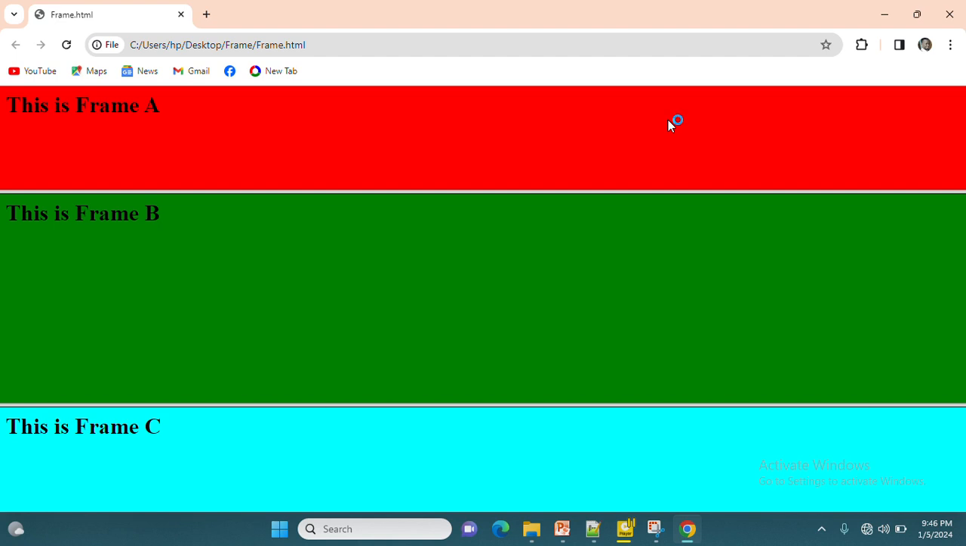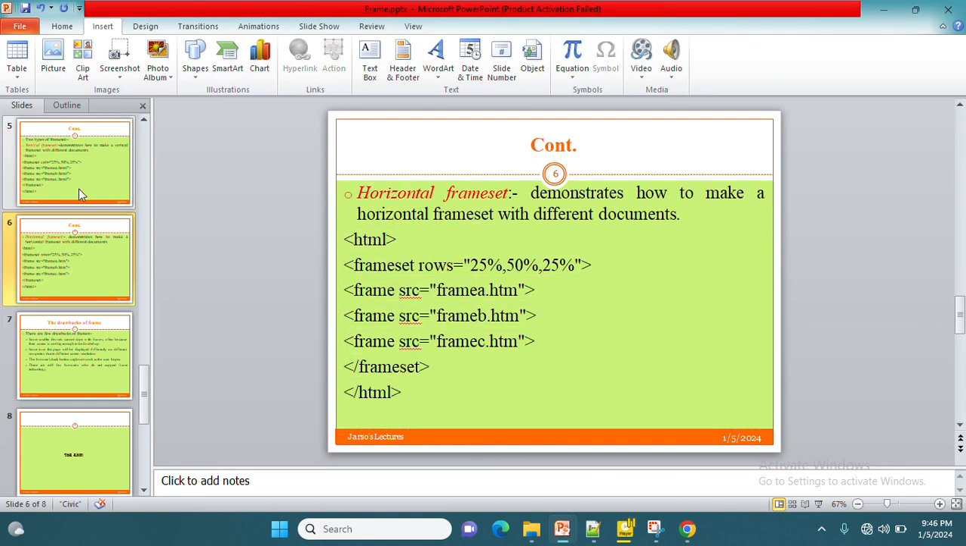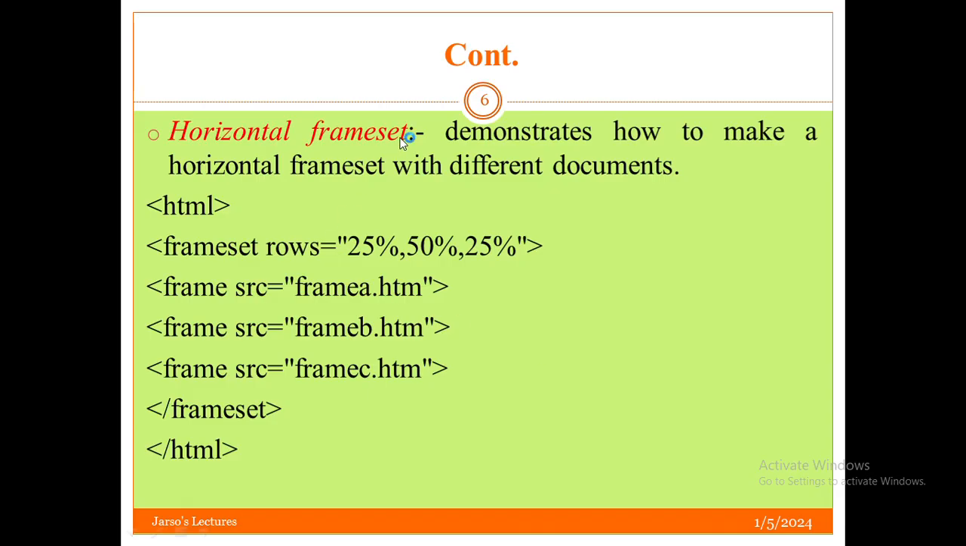We can display different web pages. Here, this is one web page which is written by one HTML file. This is another web page which is done by another, independent HTML file. This is also another web page. This is what the frame is, as we have seen. Look, a horizontal frame set is there. A horizontal frame set is used to demonstrate how to make a horizontal frame set.